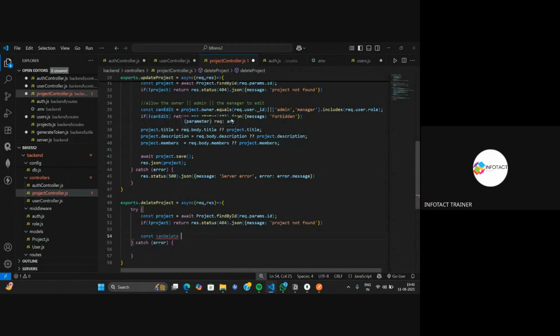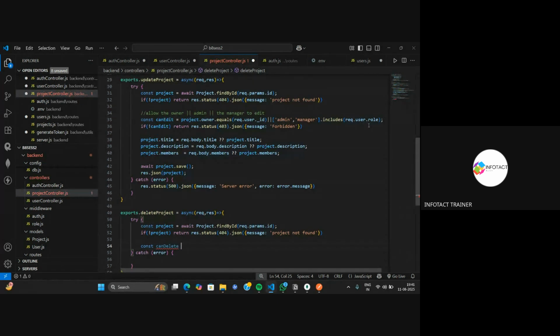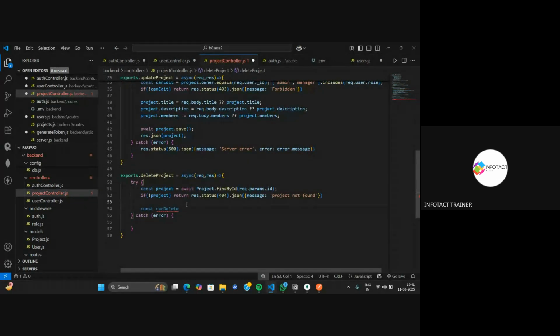Here I will check if the user's ID is present inside the owner, or else the user is admin or the manager. For that, I have to take the role as well, isn't it? So for that purpose, I will take this entire thing, copy it, and then paste it over here.